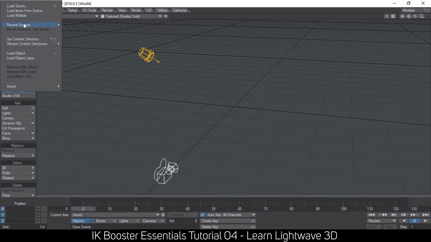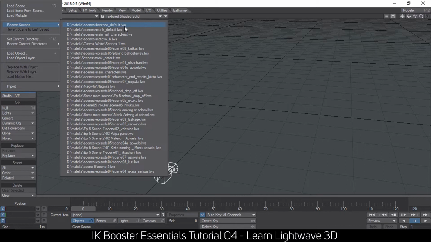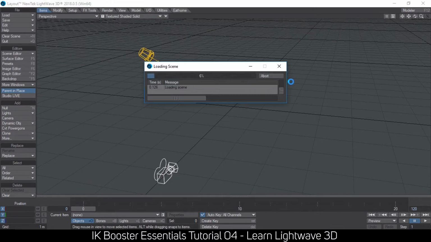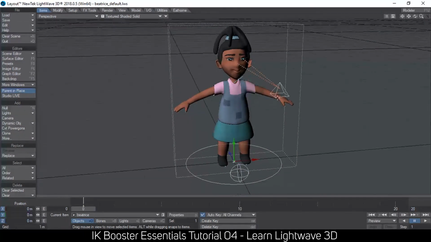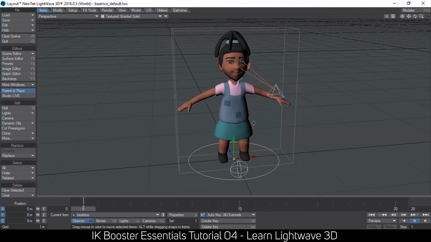Alright, so let me load a scene in here for testing. Alright, there we go. So that's my scene right there. Now, with IK Booster, the power of it is you can actually save motions and load motions from here. So let's start with the save motion, save pose, for example.